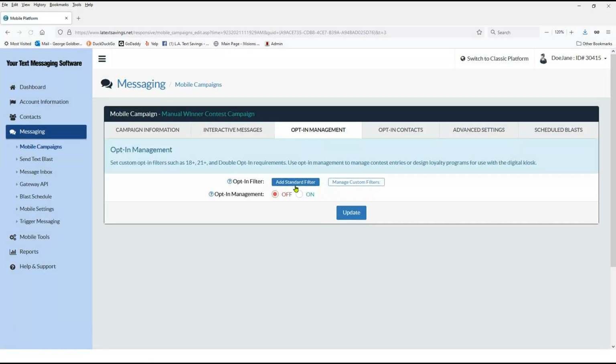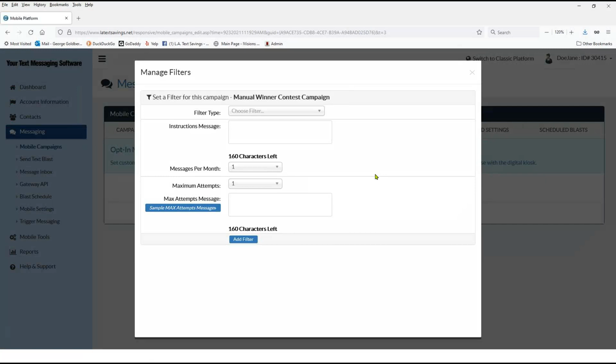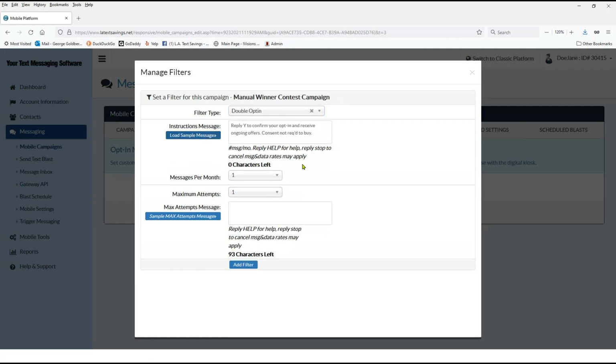Right? And so for this one, we just want to use a double opt-in. People are using a web form, and since anyone can fill out a web form, we want to make sure that the mobile number that is being entered is the one that is joining the program.